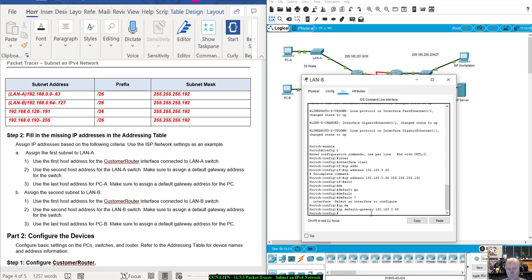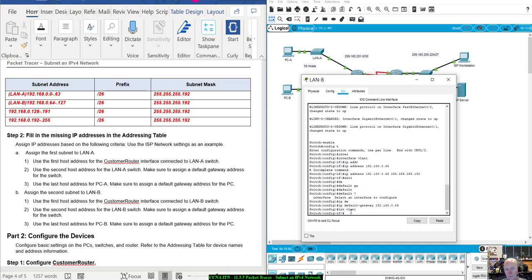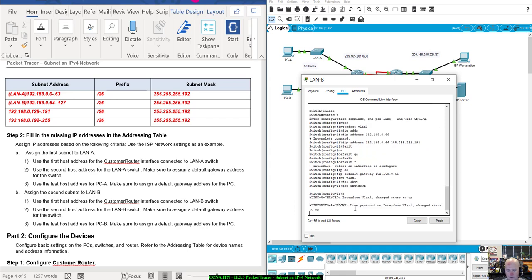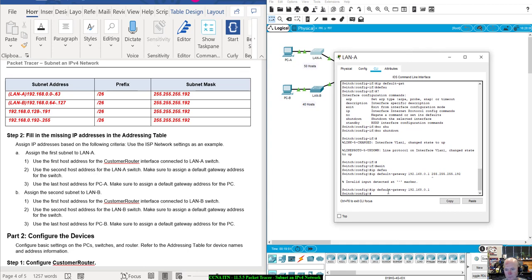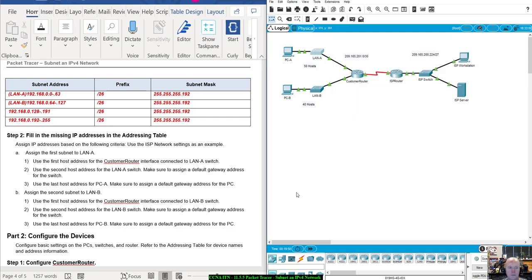Okay. And did I turn on the VLAN 1? Probably not. So let's do interface VLAN 1. No shut. Alright, so that's good. What if I turn this one on? Yep, I got that one right there, so that's good.